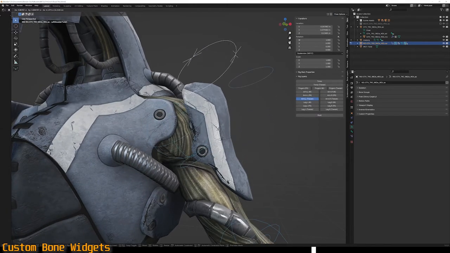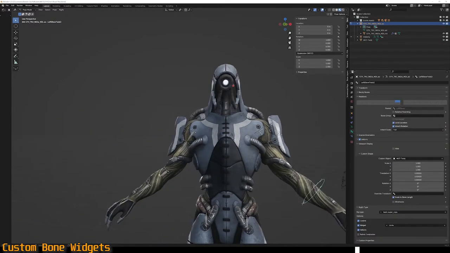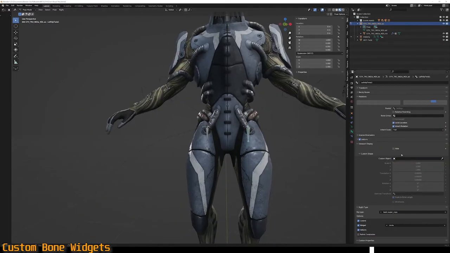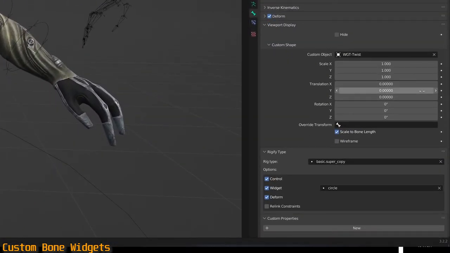So for your model, if you have any specific widgets that you want to use for your bones, assign them to the bone in question on the meta rig and they will carry over when we generate the rig. However, what doesn't copy over are any settings for the widget's location, like any of these scale, translation, and rotation settings. You will have to set those manually once the final rig is generated.